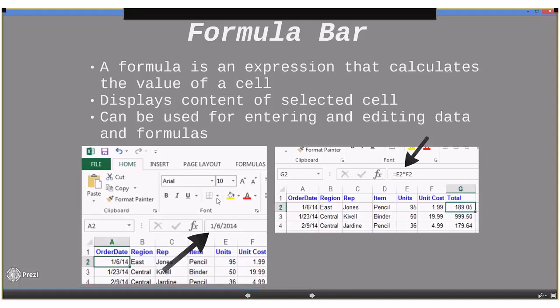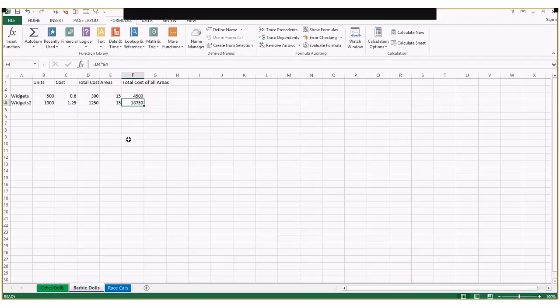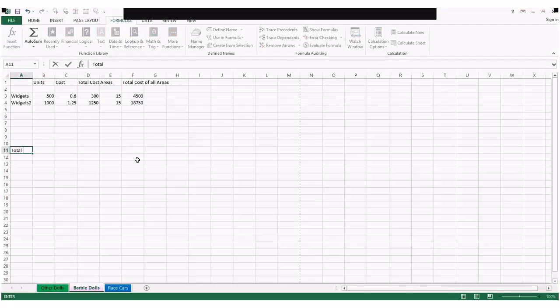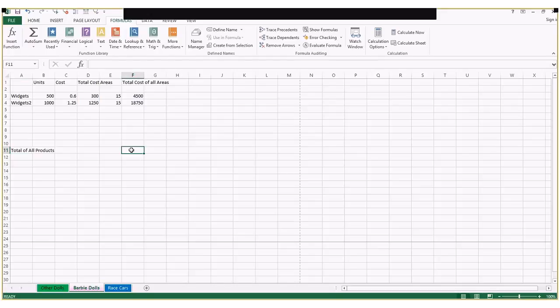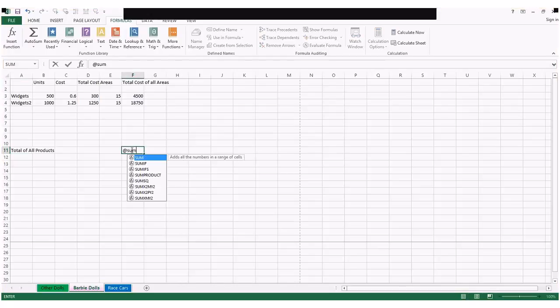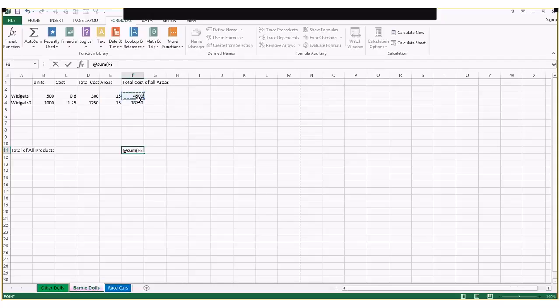There are a lot of things you can do. You could do a sum, for example. Say I wanted a total cost of all products. I could then go here. I could type @sum, and then parentheses, and say, I want you to sum up all of these items. Now, granted, there's nothing in the other one, so they're just going to be considered a 0. And now you'll see that right now, my widgets and widgets 2 total cost is $23,250.